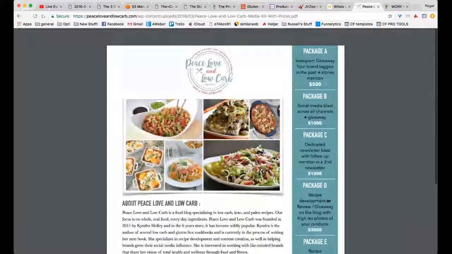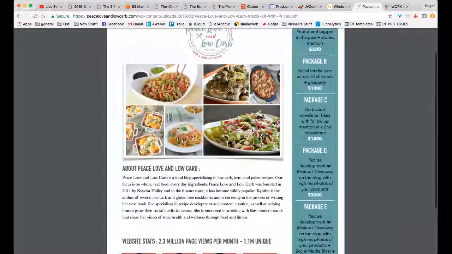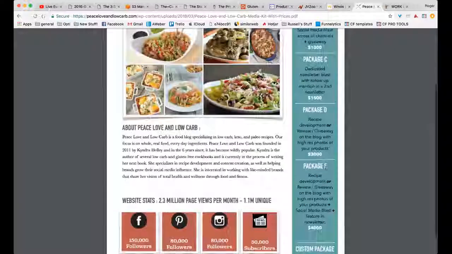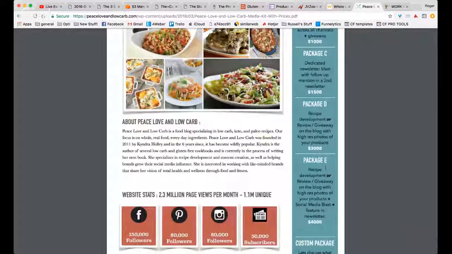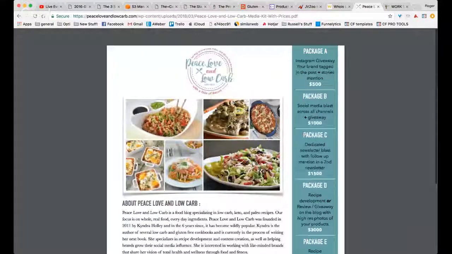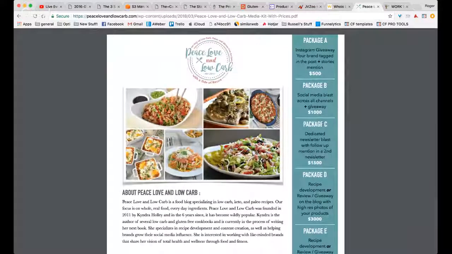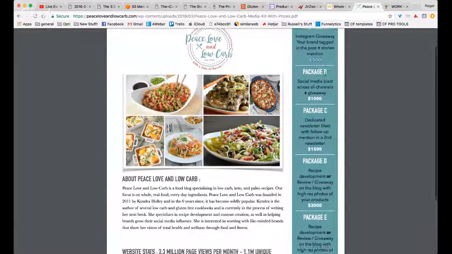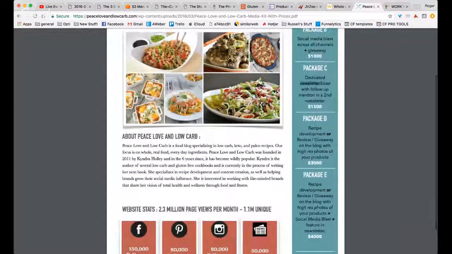Wow. Oh, and look, and so working with her is just if you want to market yourself to her list. So this is perfect. So what we now know about this person is that as a way for them to try to market and monetize their online message, they're letting people pay her. So if you want a dedicated newsletter blast with a follow-up mention, it's $1,500. So she makes $1,500 to blast to her entire list promoting you.